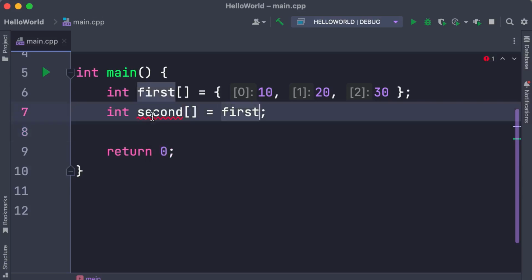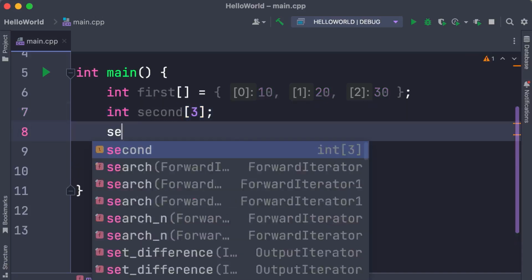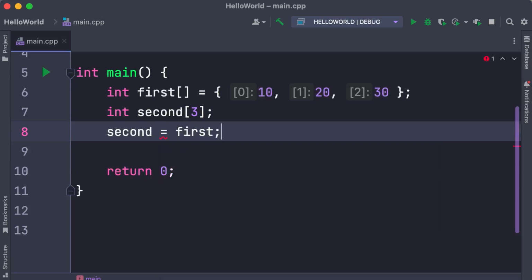So here we have to use the brace initializer. But what if we don't want to initialize the second array here? What if instead we want to give it its initial size, and then on the next line, we set it to the first array? Again, this line is not valid because in C++, we cannot assign one array to another one. If you want to copy an array, we have to loop over it and copy each element separately.